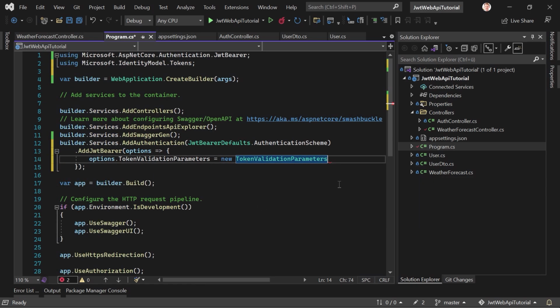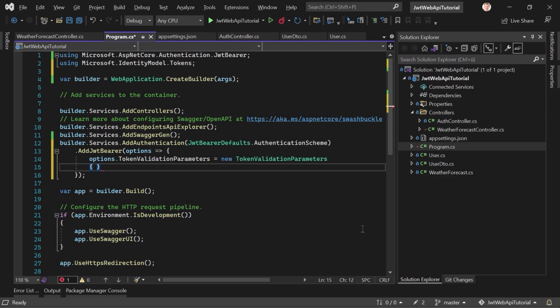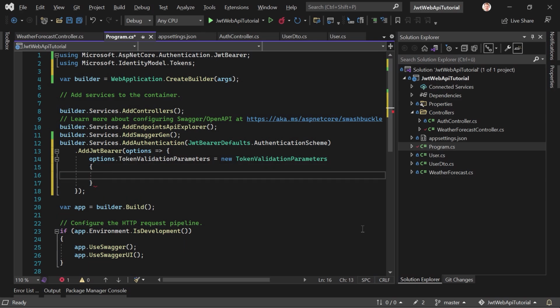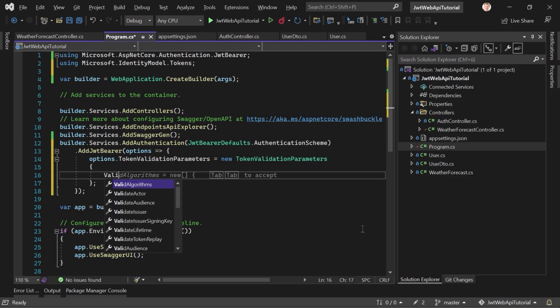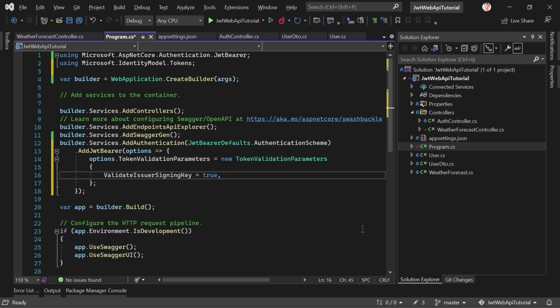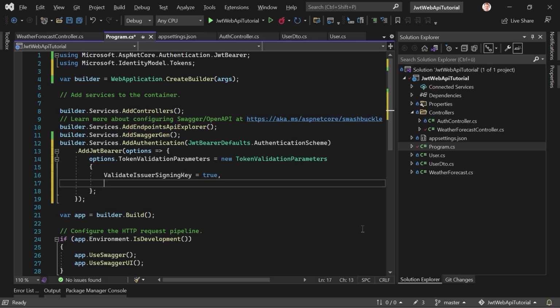So new token validation parameters, and this thing now gets also some parameters, and this would be at the semicolon first, validate issuer signing key, right? Issuer signing key, that's the one. This should be set to true. And what is the issuer signing key actually? Well, again, the thing from our app settings JSON file.